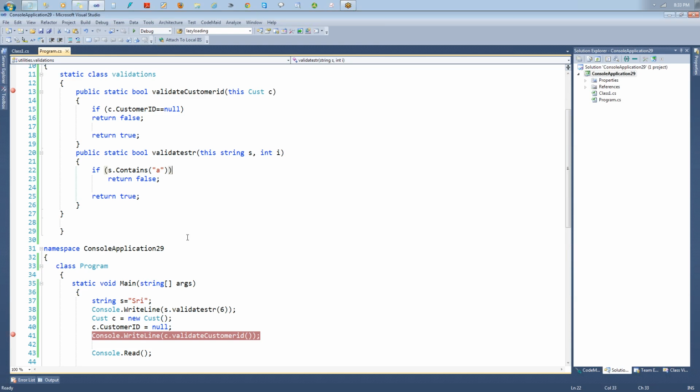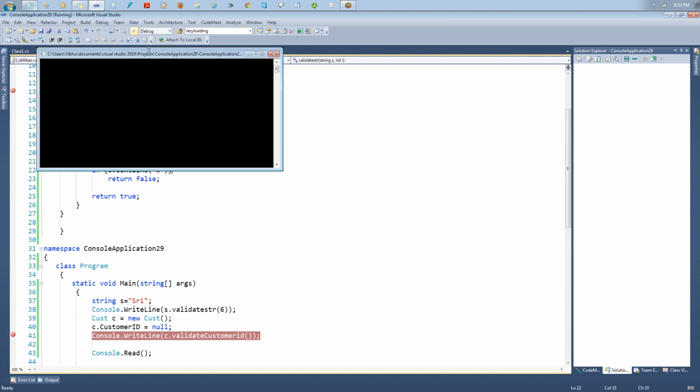It goes to the instance method. Instance methods will be given the higher priority. See this. Instance method will give you the higher priority.